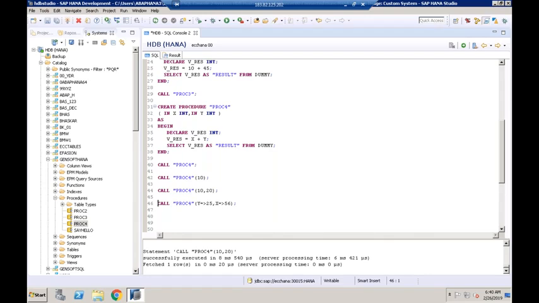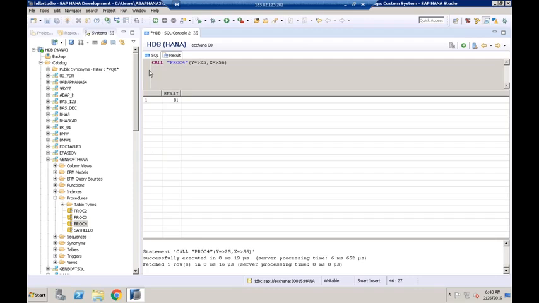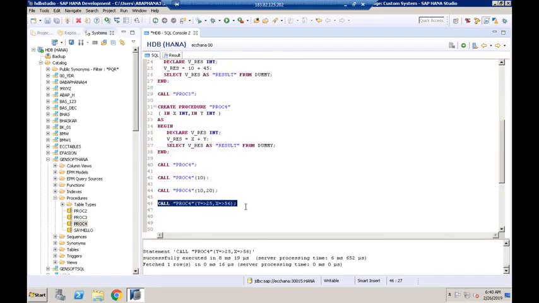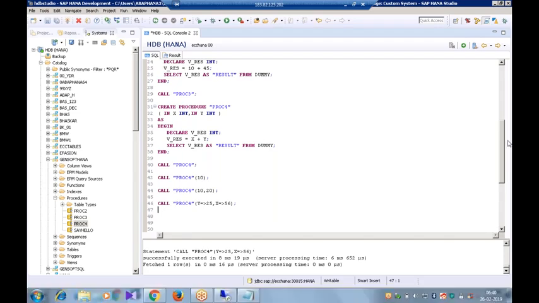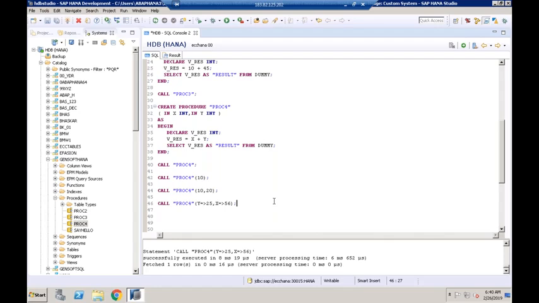Explicitly we are mentioning the parameter name. When I execute, I got the result 81. Any questions so far? Any questions? Very simple. Going forward, in the next one or two days, we will be seeing complex procedures, complex in the sense that we will actually implement the business logic and try to consume that procedure from the ABAP layer. Here we are just trying to understand the syntax.